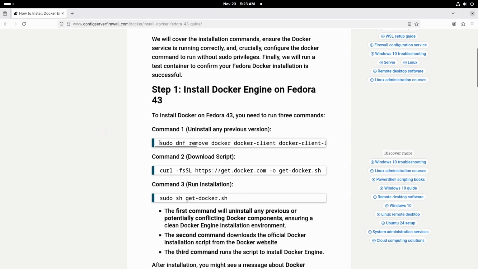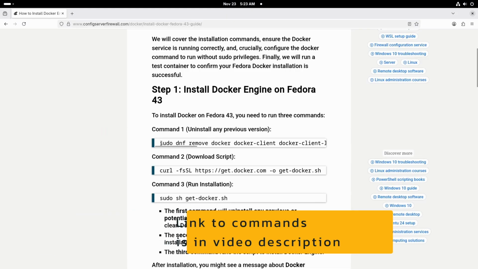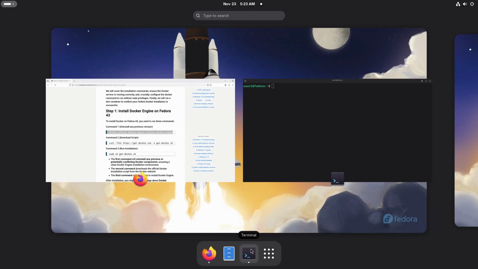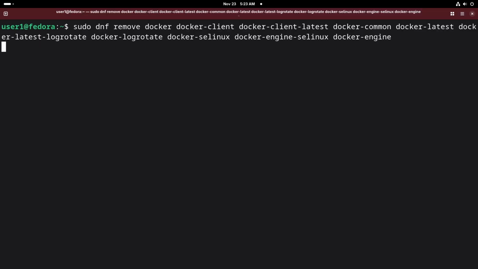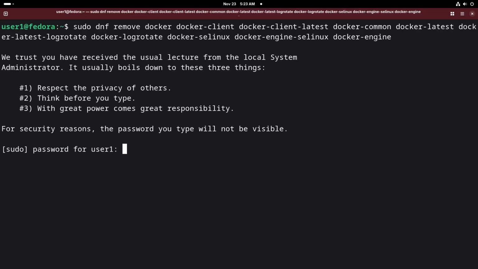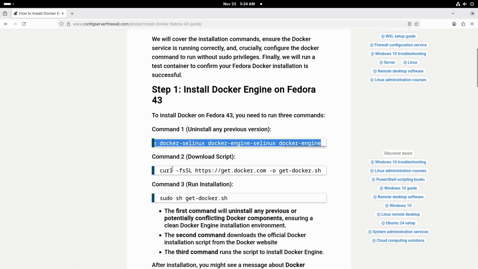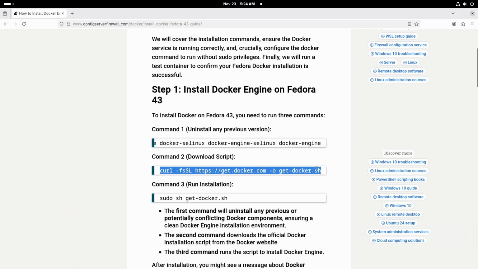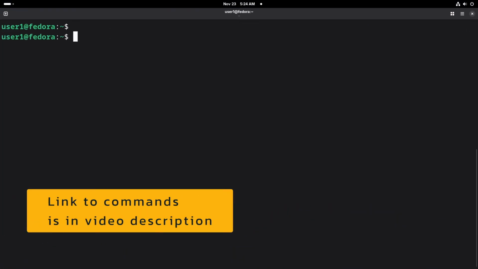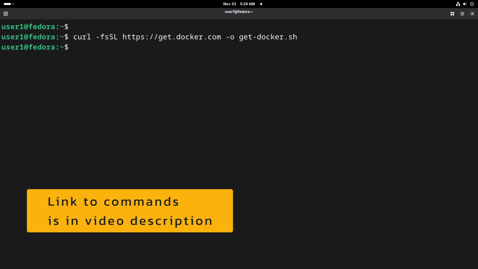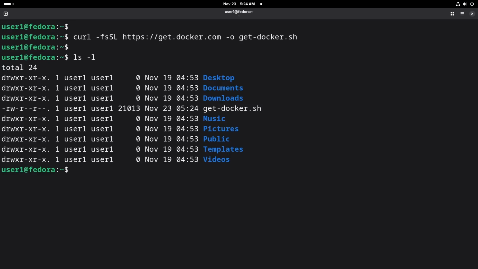To install Docker, this is what we need to do. Run these three commands. The first command will uninstall any previous version of Docker installed on your computer. And this second command will download the installation script from docker.com. And once you have downloaded the script, run it using the sh command like this.